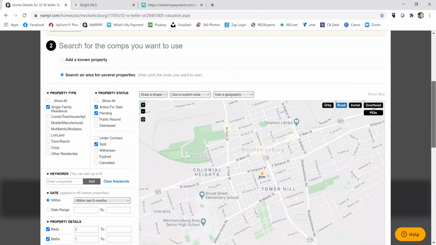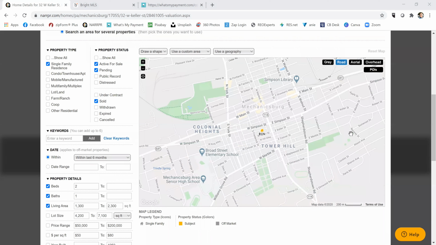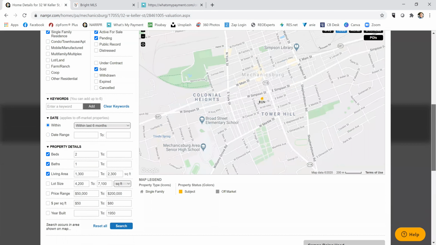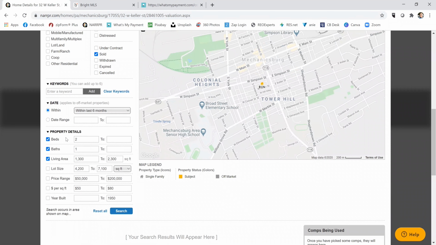So there's a map. It basically just pulls in a general area. You can zoom in, zoom out as you need to. You can refine them as you need to. So this is 2 to no max number of bedrooms, 1 to multiple bathrooms. You can refine by square footage, lot size. We're just going to hit search.